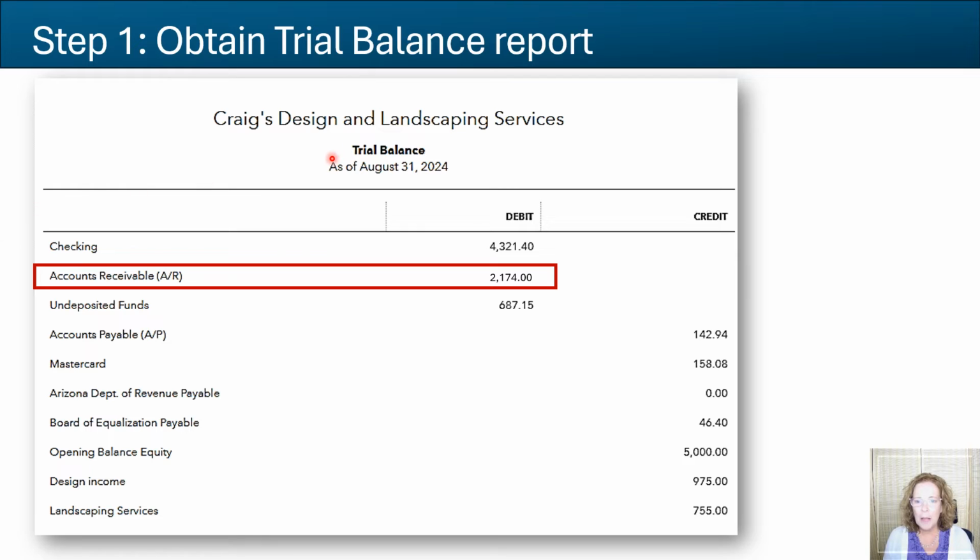This is the trial balance report for Craig's Design and Landscaping Services as of August 31st. It also shows $2,174 for the accounts receivable AR account. So now we can feel pretty good about having the right general ledger report because that report has the same ending balance that we see here on the trial balance report. And we can now move on to getting the rest of our reports that are needed to prepare the account reconciliation for the accounts receivable AR account.